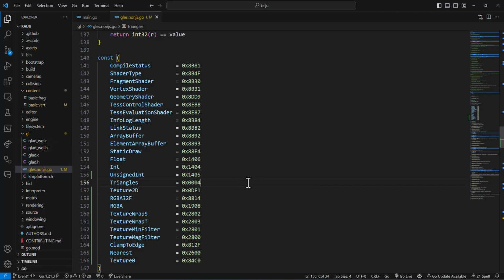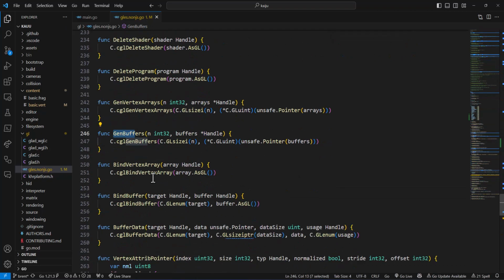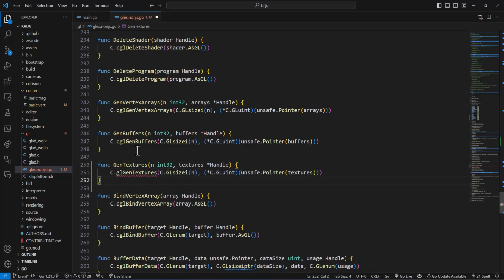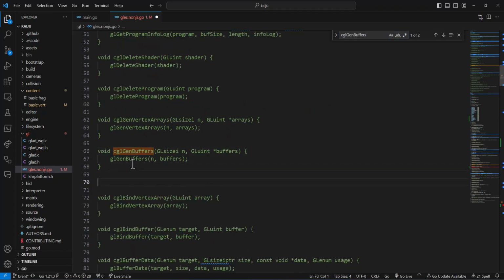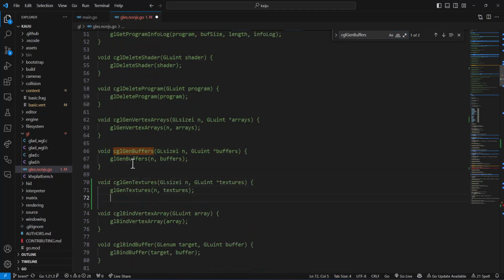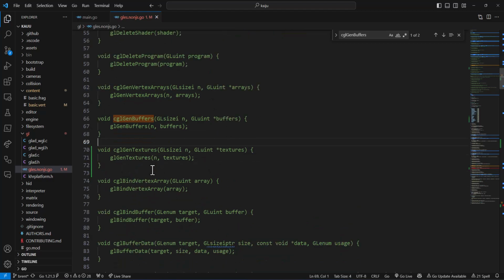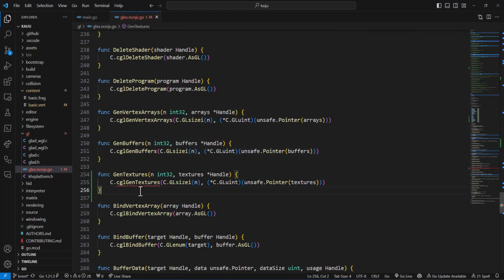Now we're going to need a gen texture. So we have gen buffers here. Let's create a func gen textures n int32. That's pretty much what it's going to be, but this is going to be CGL gen textures. So we can go up here, void, add that in. I'm just going to trust what the AI does for now. It should get it after having all this context. And then I can come back and check it at the end.